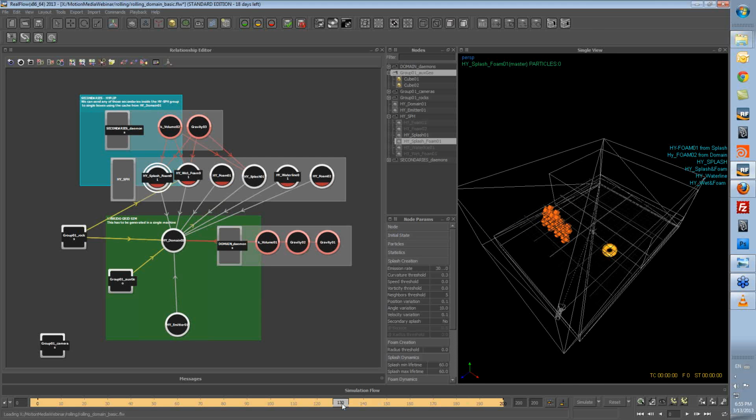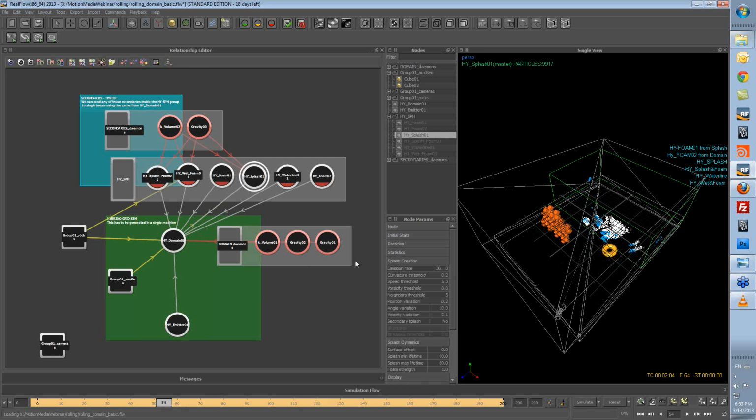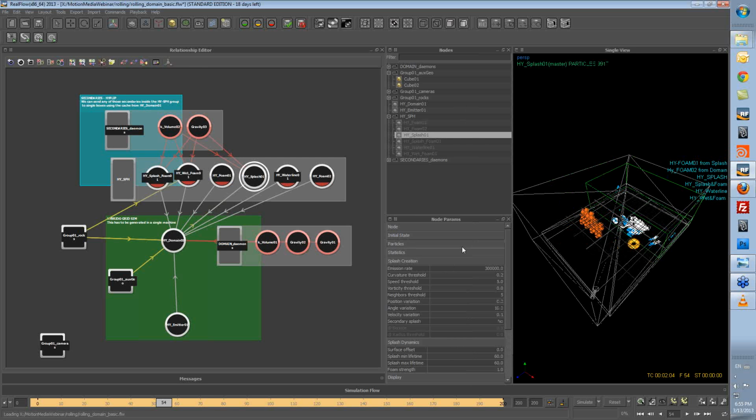If I go to a specific frame, maybe I'm able to show you the different passes that we have there. So right now we have only the splash loaded. The splashes are born inside this box, but they can travel away. And in this case, I'm using, let me open this a bit more, damp particles.